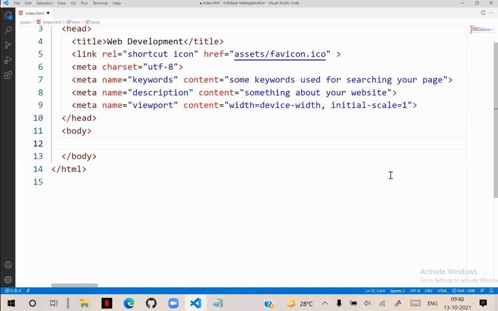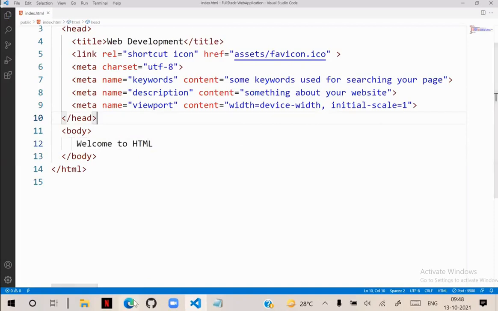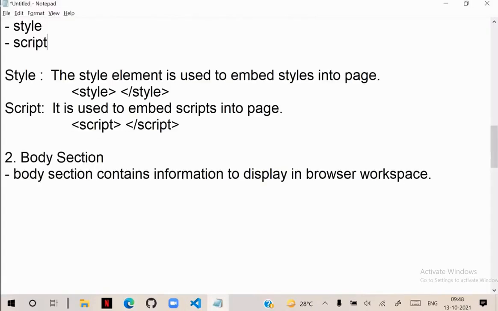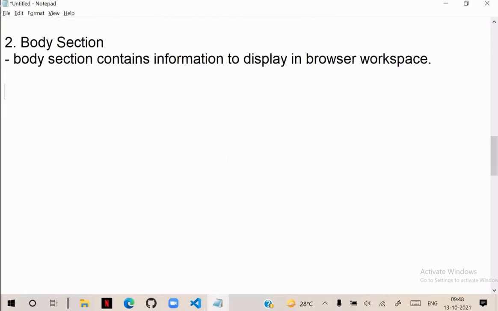So if I write "Welcome to HTML" here, you can see it is contained here. Whatever you are trying to display in the document, that information is present inside this body section. But the body section has a lot of important attributes that you have to understand. So what are the attributes for the body section? Let's see.